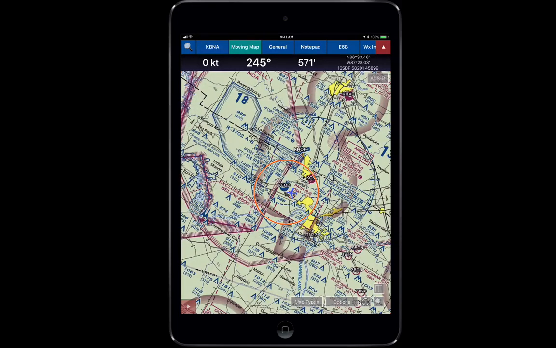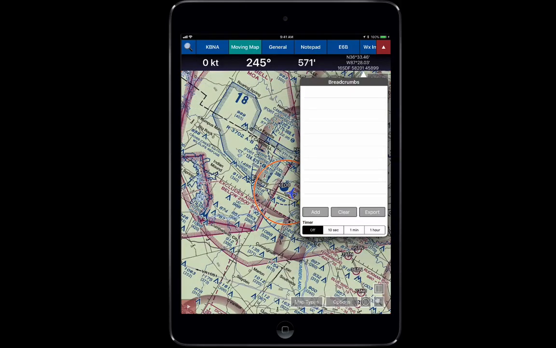The last thing I wanted to show you is breadcrumbs, and breadcrumb menu. If I click on the lat long here in the top right, it'll open my breadcrumb menu. From this breadcrumb menu, I can manually add by clicking the add button. So I can say, kind of like a fix, I would like it to take a note of where I'm at currently right now, maybe create an LZ.